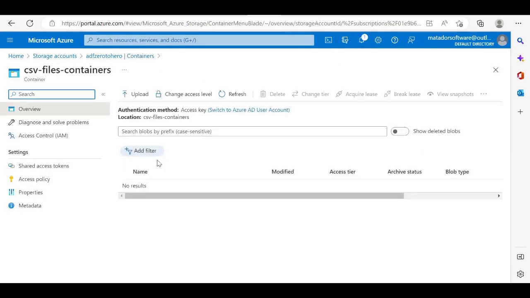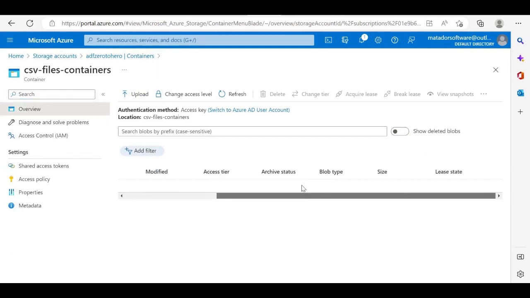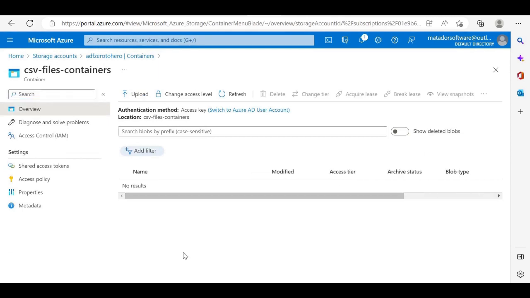However, you'll notice certain times there's specific naming conventions here. We could use hyphens or lowercase, so just something to keep an eye on if you are getting errors. So now we have that container where we want to house our CSV files.